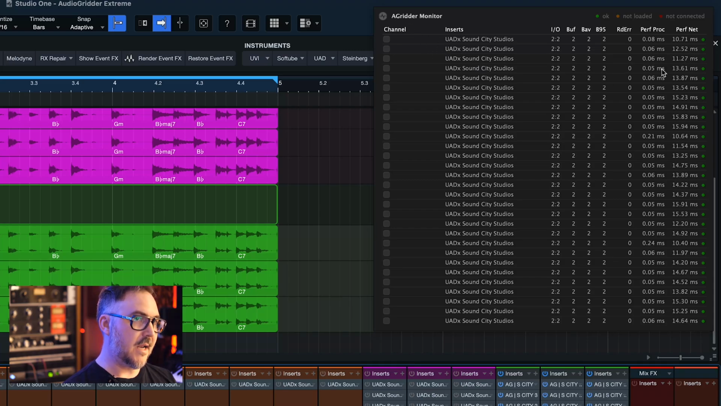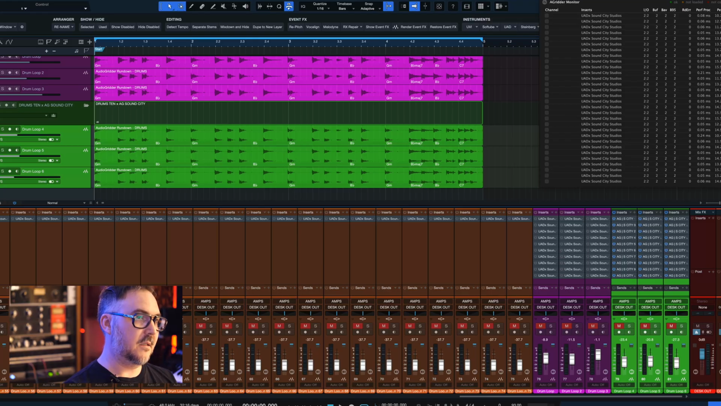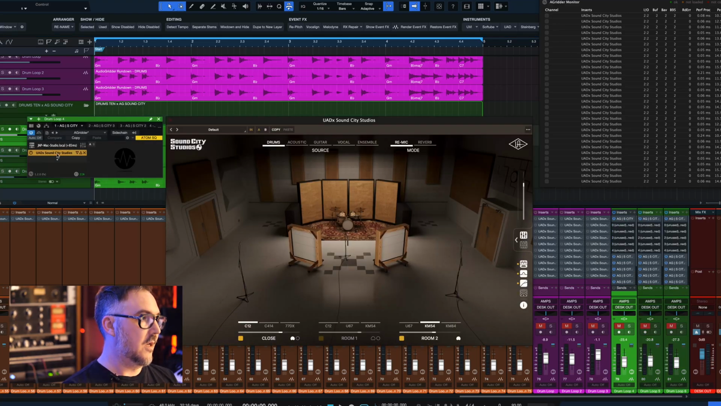So AudioGridder is now running them. You will find that the latency is a little higher. I think the Sound City plugin uses about 6 milliseconds by itself on my machine with my settings, but we're getting more like double that, so about 12, 17, 15, 14 milliseconds. That's because I've got buffer settings, which you can choose as well.